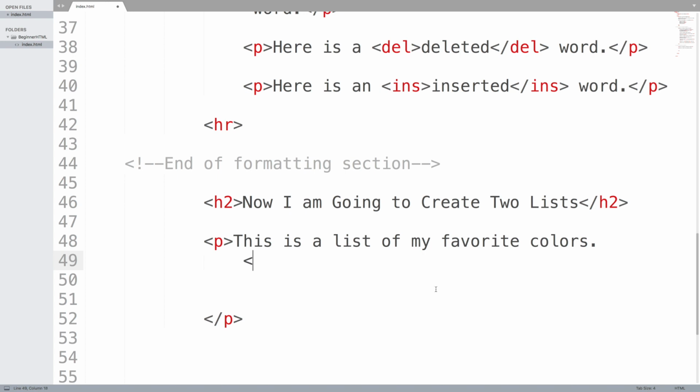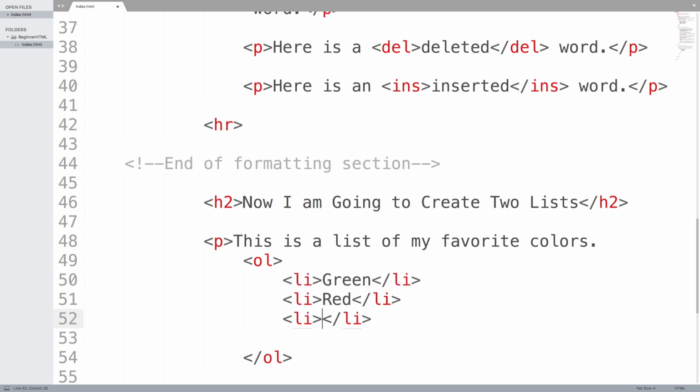And I'll go ahead and put an ordered list. That's the tag for that. And in the ordered list, I'll create a space because we need to have list items within that. And for list items, that's how you do list items. And I'm going to do green. And then the next list item we'll do, how about red? And then the next one we'll do, how about purple? So this is a list of my favorite colors.